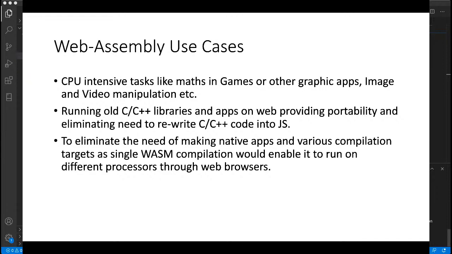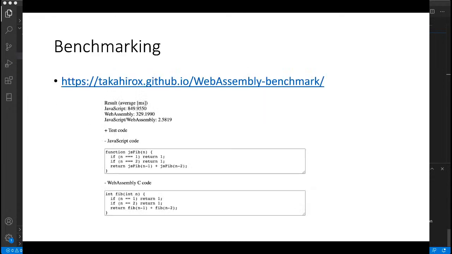So you can directly go to web or provide your application as a platform as a service by compiling the code without the need of rewriting the code. And then you can eliminate the need of native apps. So if you have a native app, you can directly bring that native app to the web. Now we'll go through certain benchmarking.